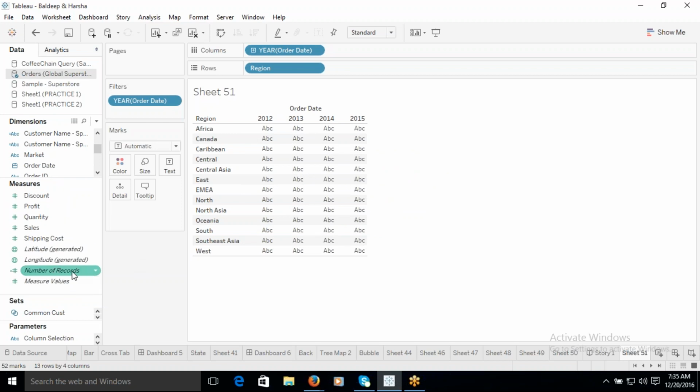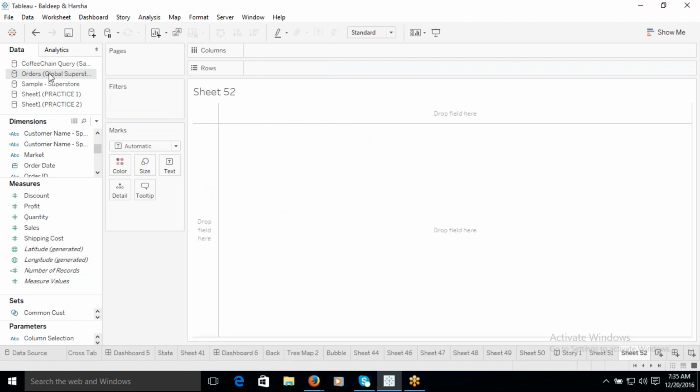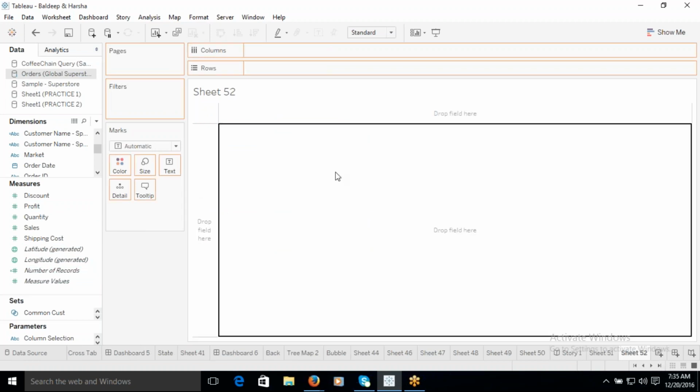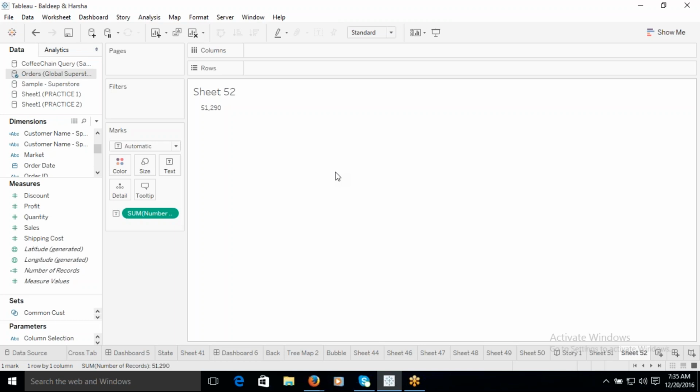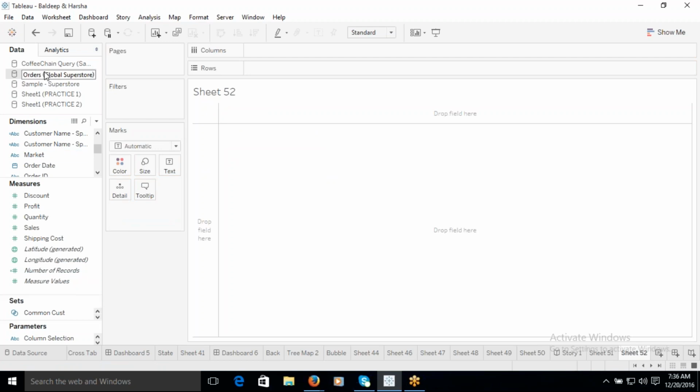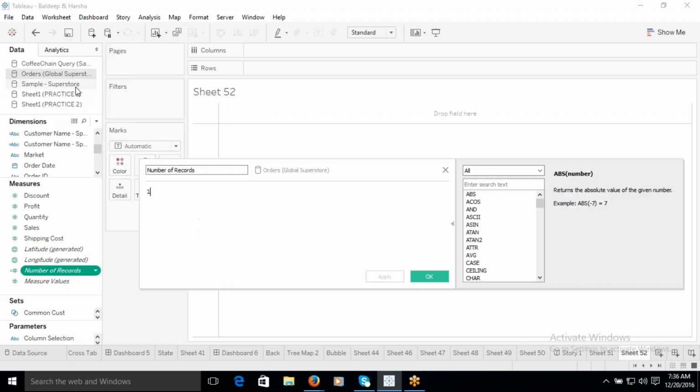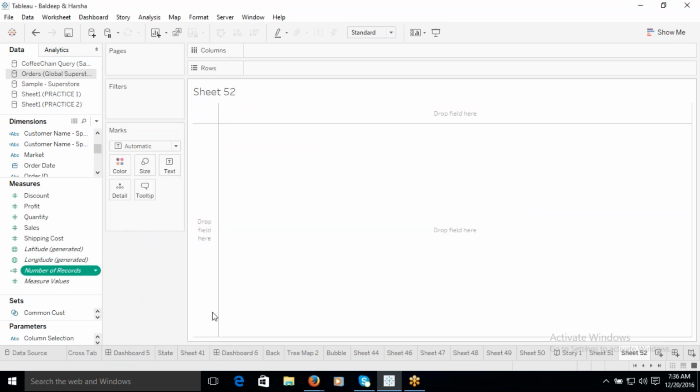I told you, right, the number of records will tell you how many records are there in the data source. When we create a data source, by default the number of records will be there. What it does is tell, for this data source, how many records we have. You understood why this number of records is there? The logic is just simple: 1. By default it will be there.